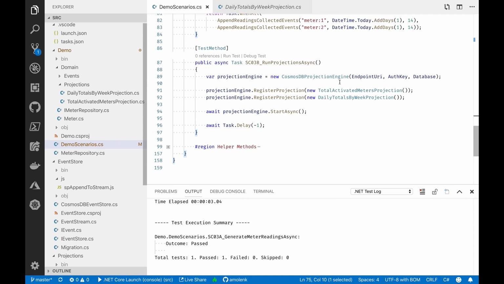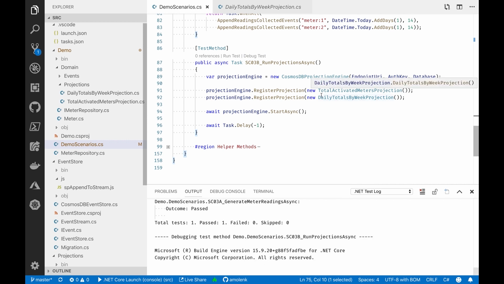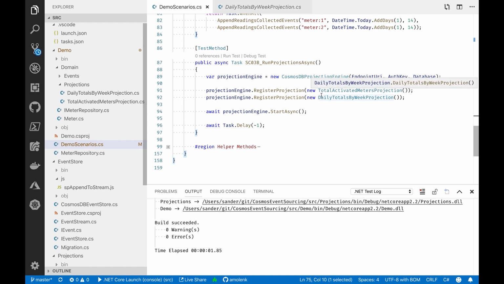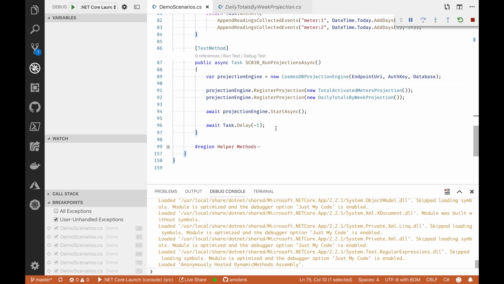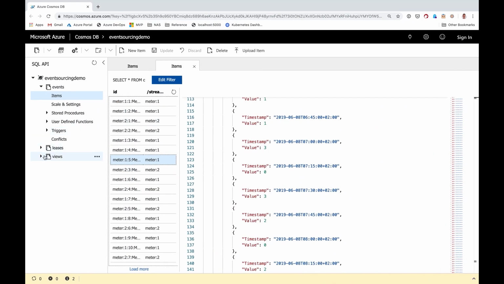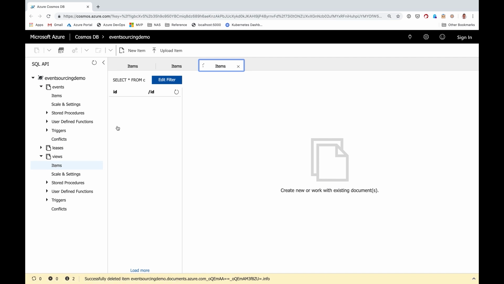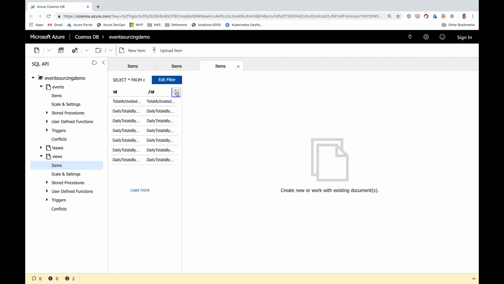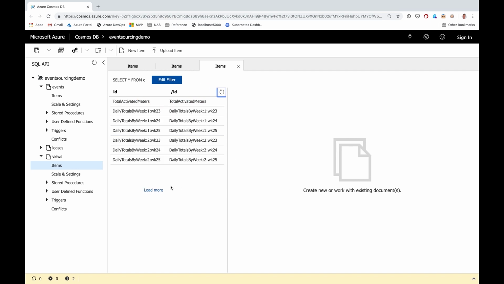And now I can start my projection engine. All it does is start listening to the change feed, and when something new comes up, it gives that to the projection classes. Now I'm putting that in debug mode so I can continue working. And now we should start seeing views show up. Let's give it a couple of seconds. Yeah, here we go. Nice. And there are some more. I think those are all.